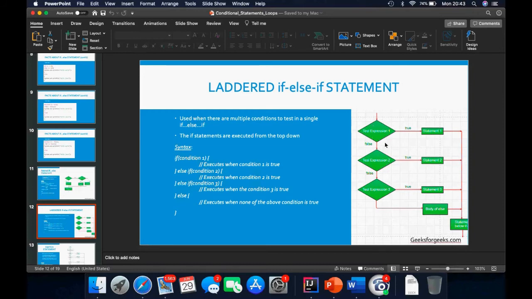So we have the first condition. If this condition is true, condition 1, then statement 1 is executed, and the rest of this one is ignored. And if condition 1 turns out to be false, then we'll move on to condition 2. If condition 2 is true, statement 2 is executed, and then the rest of the conditions are ignored. But assuming condition 1 and 2 are false, then move on to condition 3. If condition 3 is true, then statement 3 is executed, and then the last part is ignored.